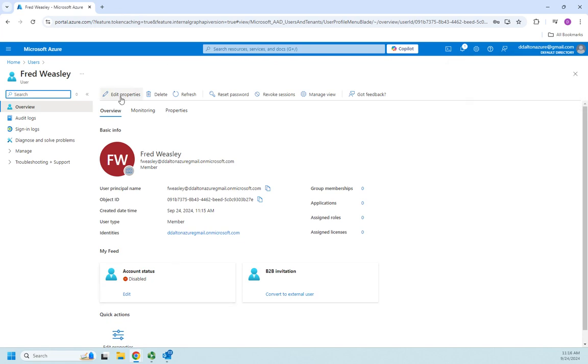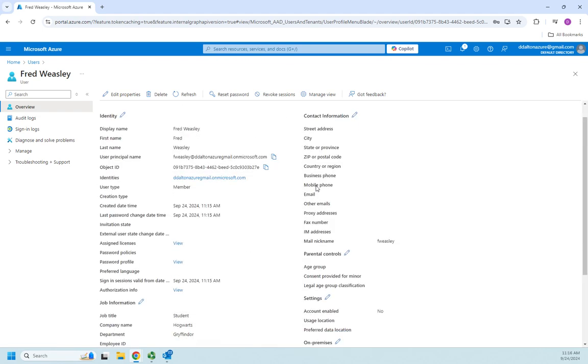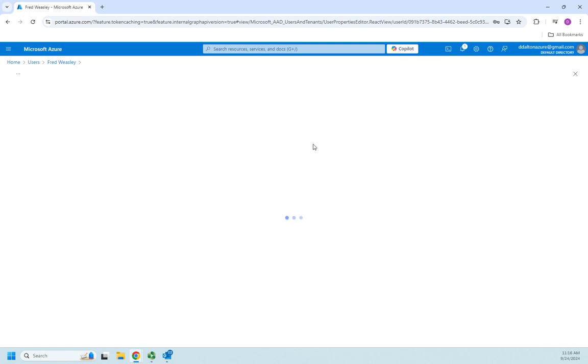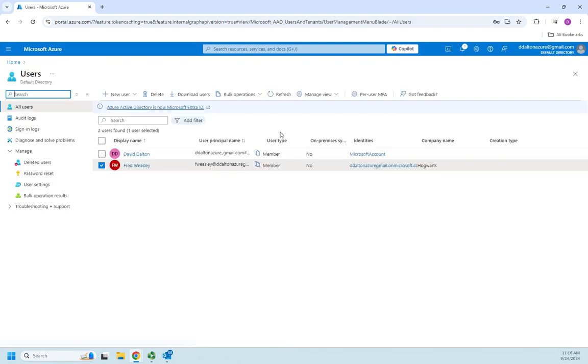I can edit my properties here. I can delete, reset password, revoke sessions, manage the view, look up monitoring, which requires a premium license, and I'm on an educational trial account, and look at properties. Okay. So hopefully that gives you a pretty quick idea, let me head back to users here, of how we can create, delete, and manage our individual users inside the Microsoft Azure environment.